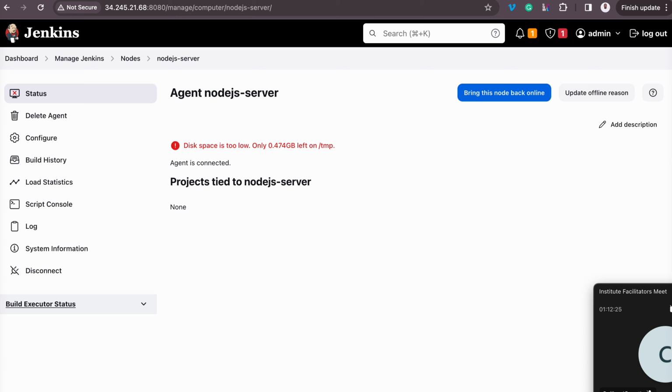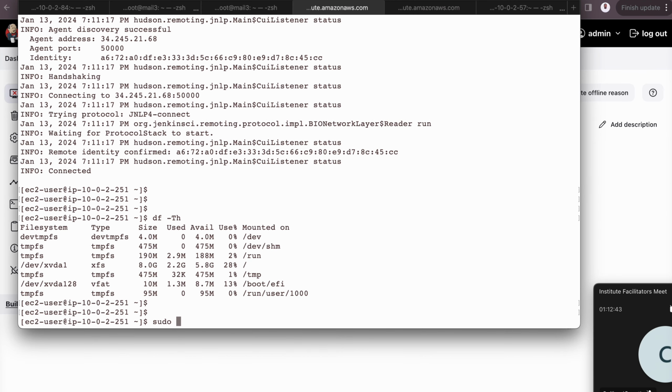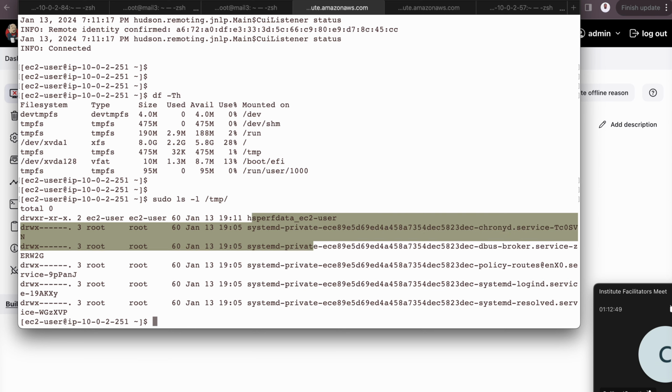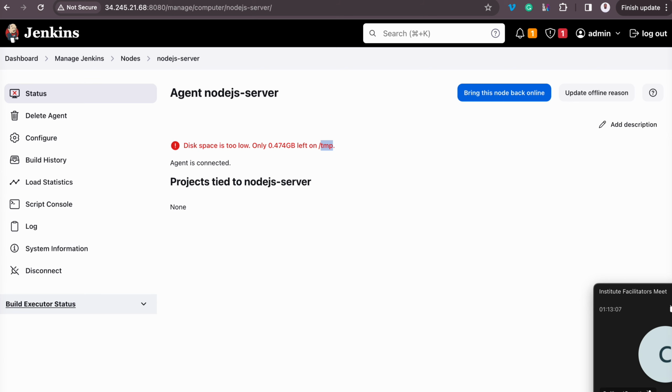Only this much is left on /tmp. So I'm having this error that my disk space is too low, because of my temporary files. So let's see how we can delete some files from the temporary folder. Sudo ls -l /tmp. You can see there are a lot of temporary files in my /tmp folder. Whenever your temp folder becomes full, it will always throw up an error. So it's also telling us that disk space is low.